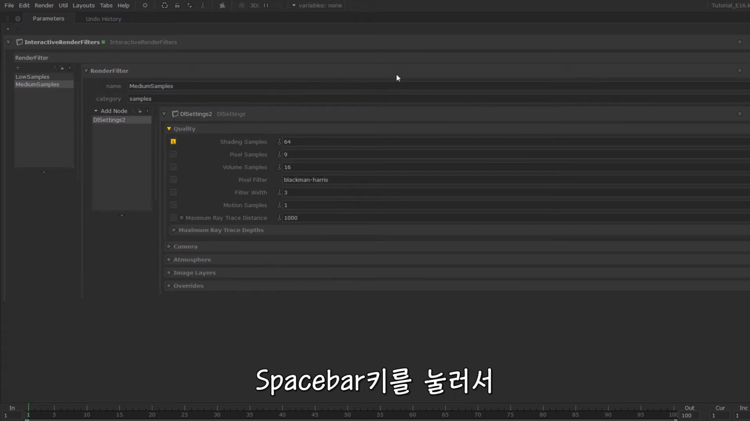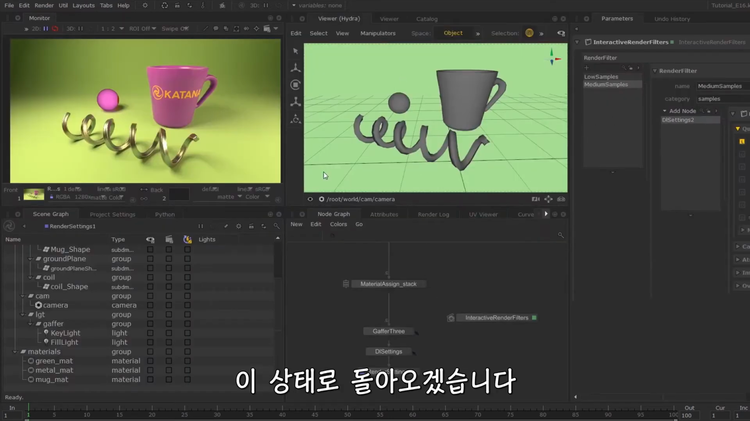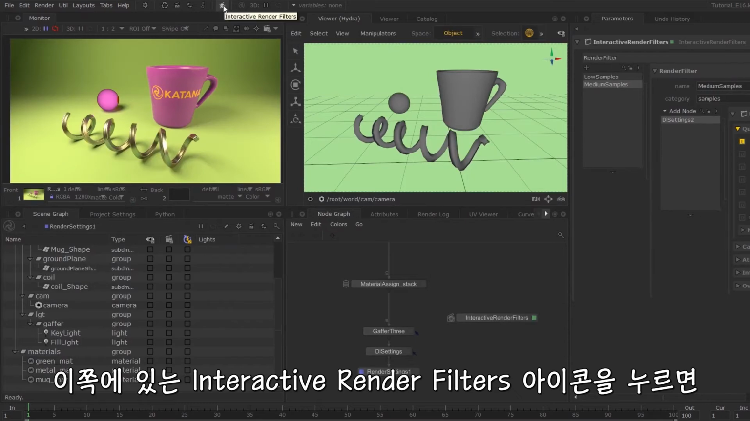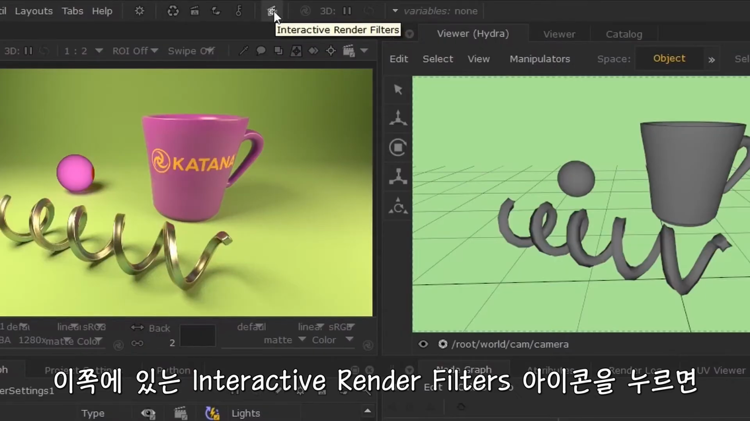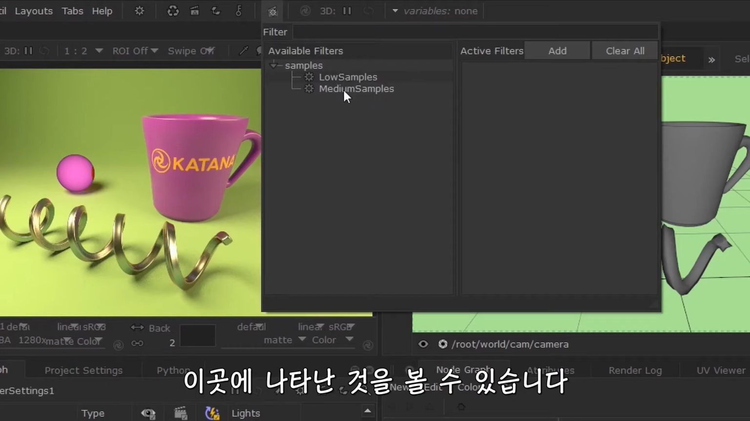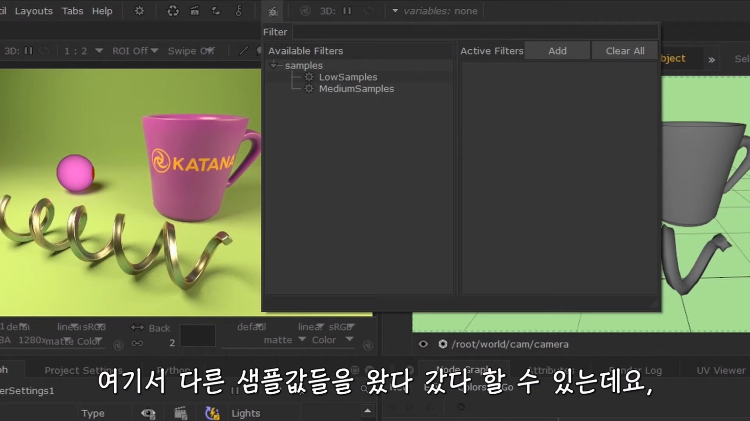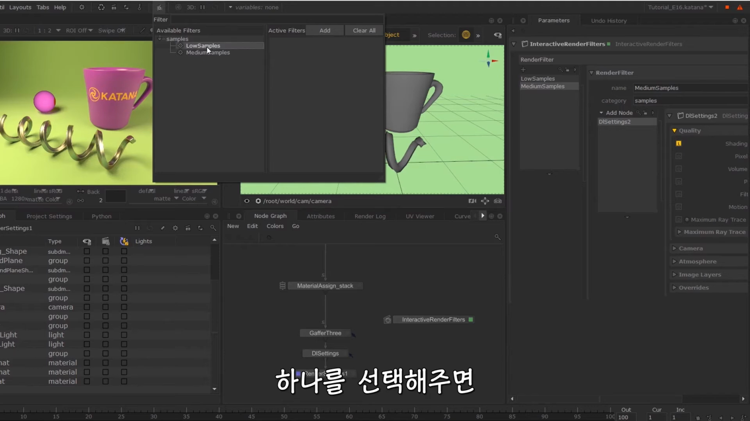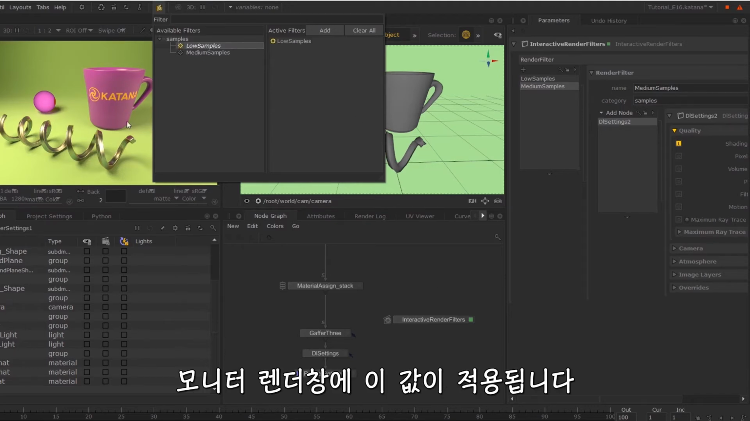Now if I hit spacebar over here, and if you toggle this interactive render filters icon over here, the interactive render filter that you just set will appear over here. And so you can toggle between different sample values, so you can type in low samples, and then this will be applied to your monitor renders.